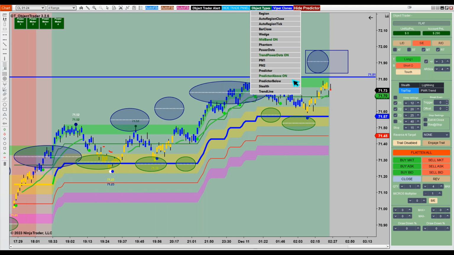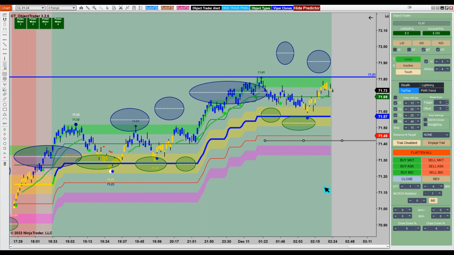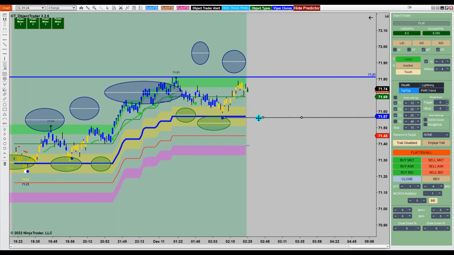We've got a predictor above. You want to try a trend line? Let's see if require trend works on the trend line too. I'm just curious. If they break that line right there, could we actually short that trade?